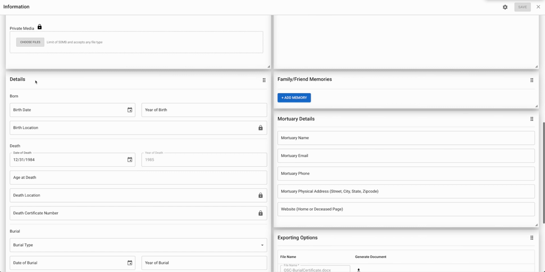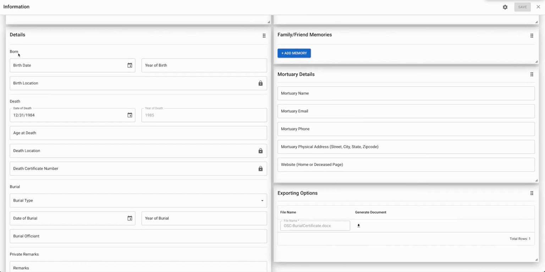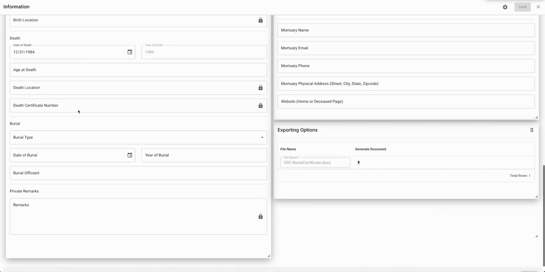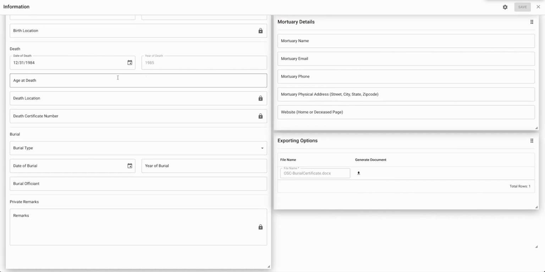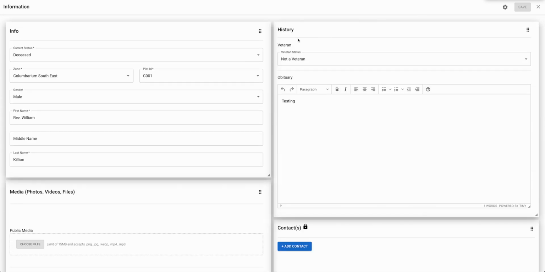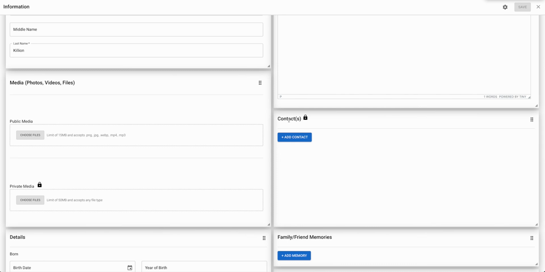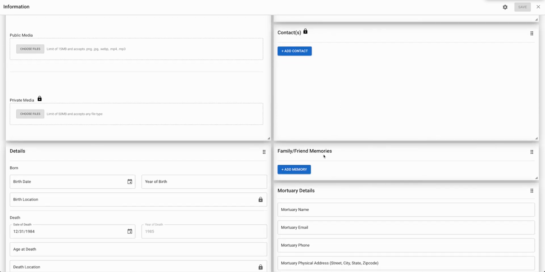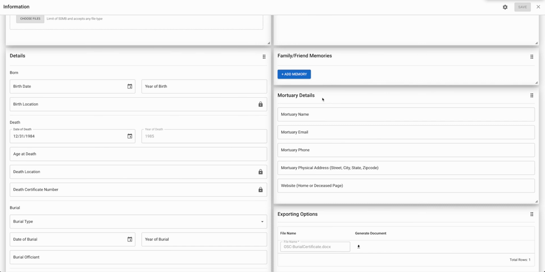I'm going to scroll down to details. You can see all the information that's been entered for their birth, death, and burial information. You can edit any of these fields. The lock icon just signifies that only you can see it. No one in the public can see it. Scrolling back up, there's the history, like their veteran status, their obituary, their contact information, family friend memories, mortuary details, and exporting options.